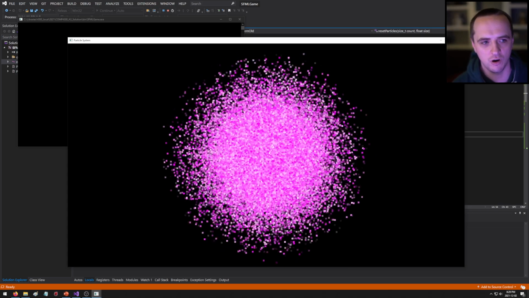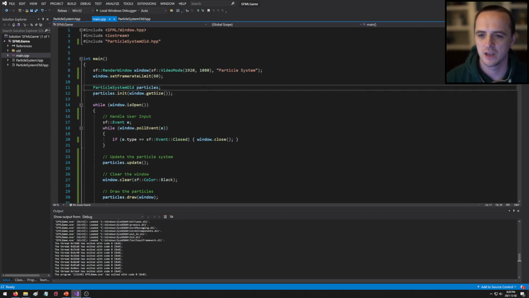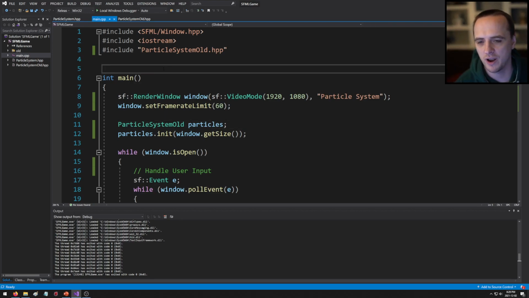Okay, so let's rewrite this code that I wrote earlier today. So first of all, let me zoom in here. I'm going to show you the main program for this, because the main program is just going to be getting an SFML screen, kind of like assignment 1.